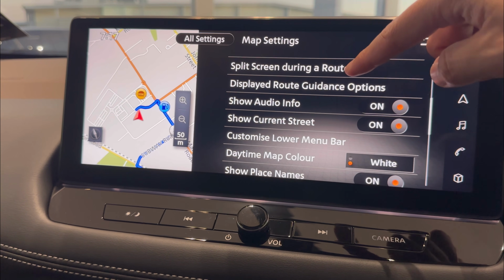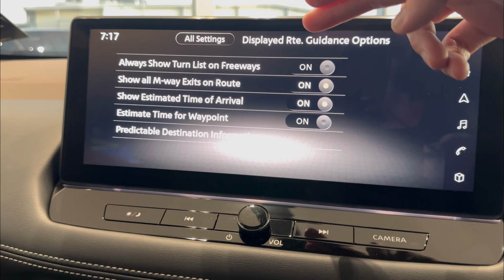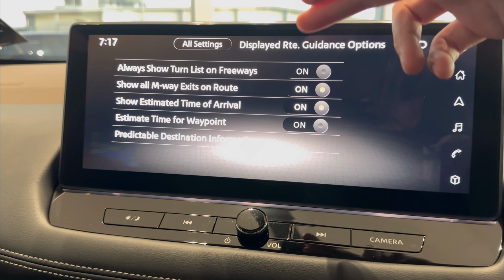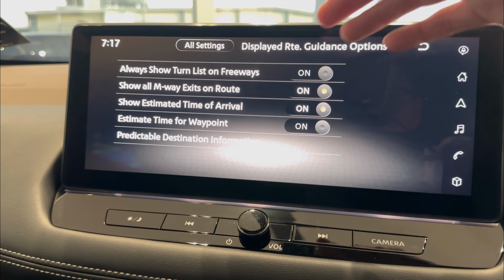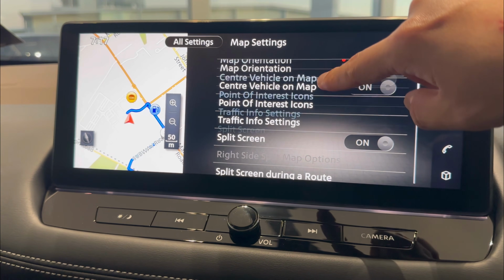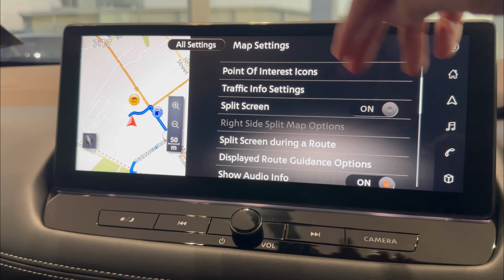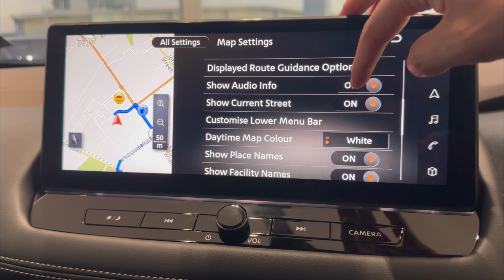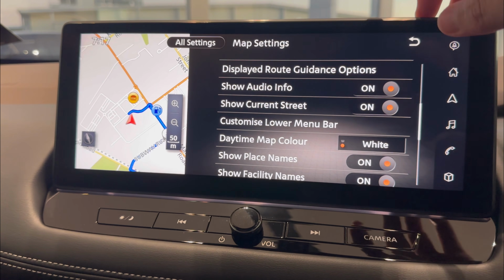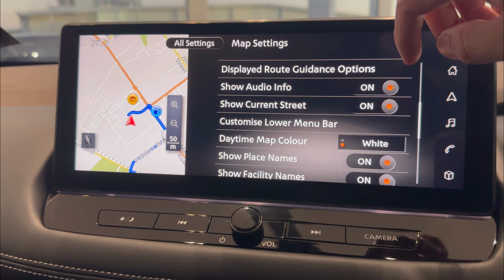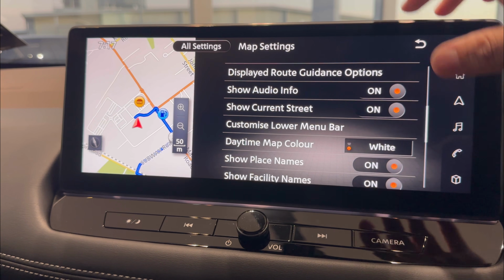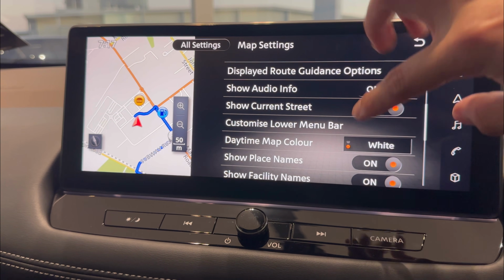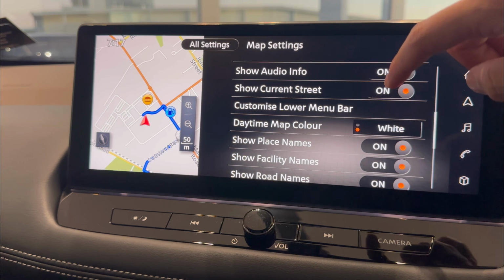Next one, we have the display route guidance option, so you can enable these things if you wish to. For example, always show turn list on freeways, always show all motorway exits on route and all those things. It will have all your small information on the left and right when you start navigation. You can show the audio info, which is your small icon on the left. If you don't want that, you can disengage it, so you don't have the radio or music player displayed permanently on the top left. You can show current state, which is a small line underneath.